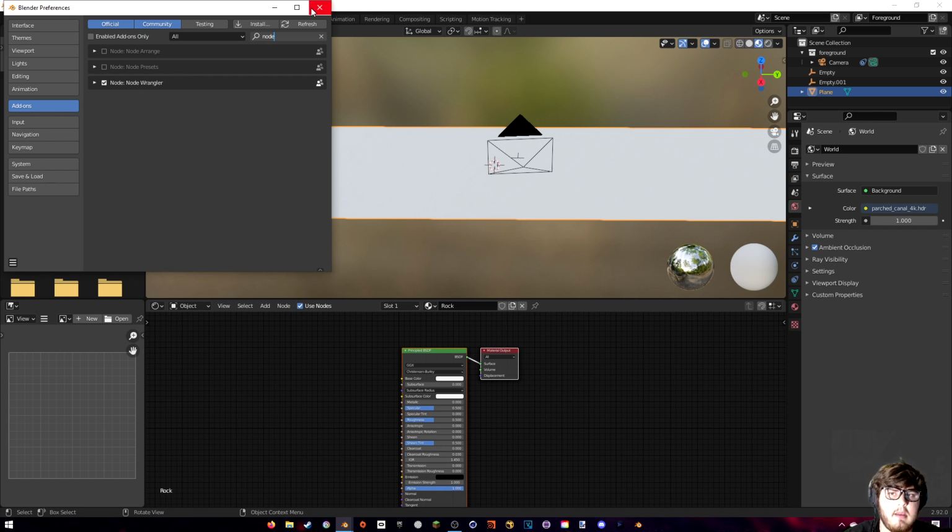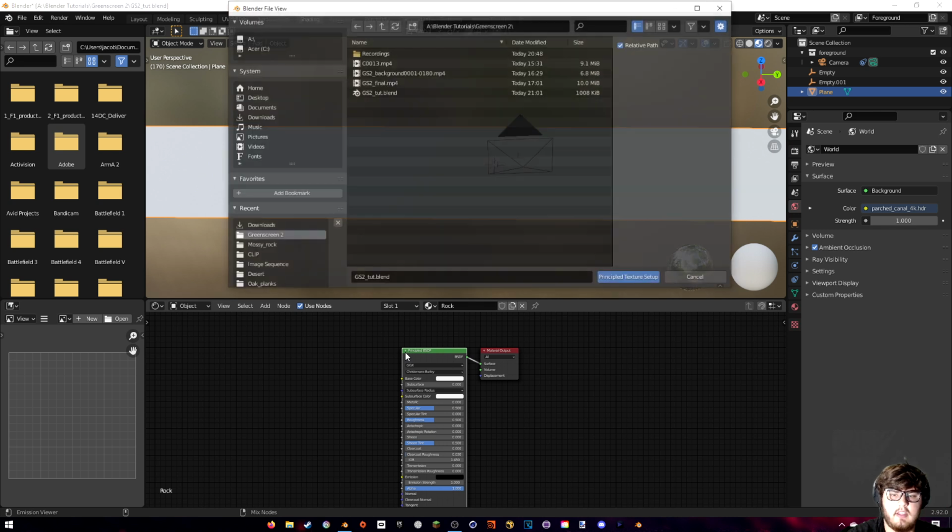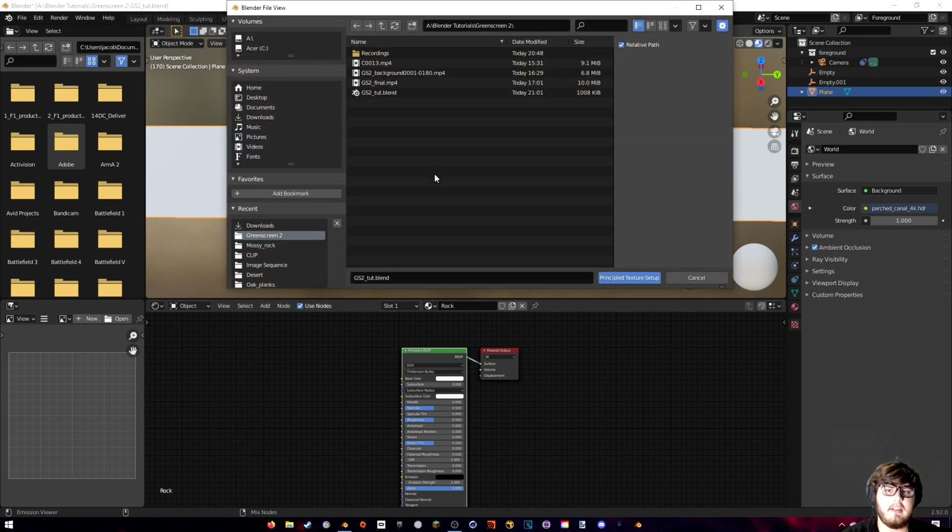So now with that enabled, we can come down here, make sure that our Principled BSDF is selected. Then if we hold Shift, Control, and T, that'll open up this menu. And this menu is basically a principled texture setup. So Blender will take a set of textures and automatically link it up to the Principled BSDF. It's just a fast way that you can do that inside of Blender with the Node Wrangler add-on. The link to the materials that I'm going to be using is in the description below.